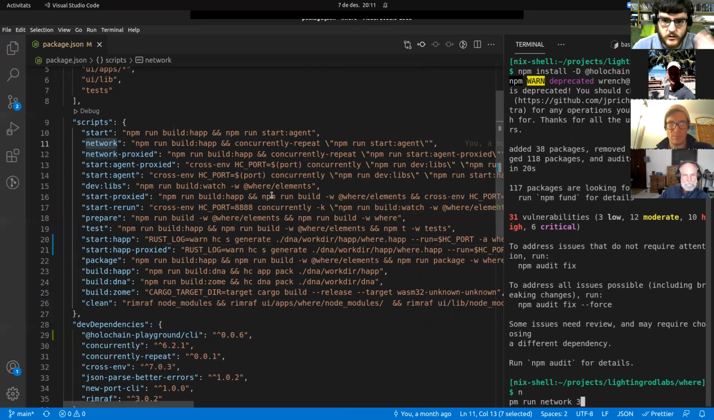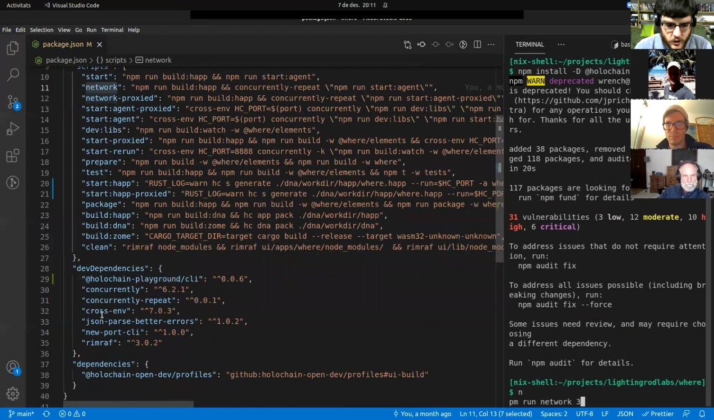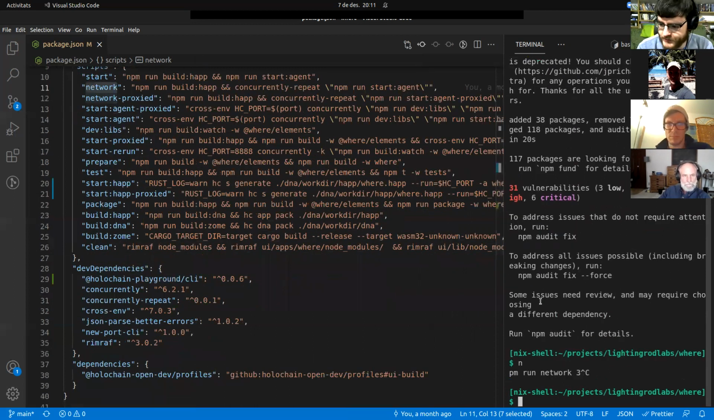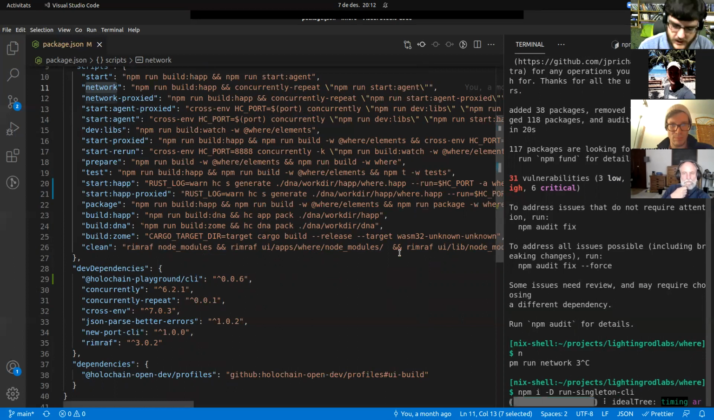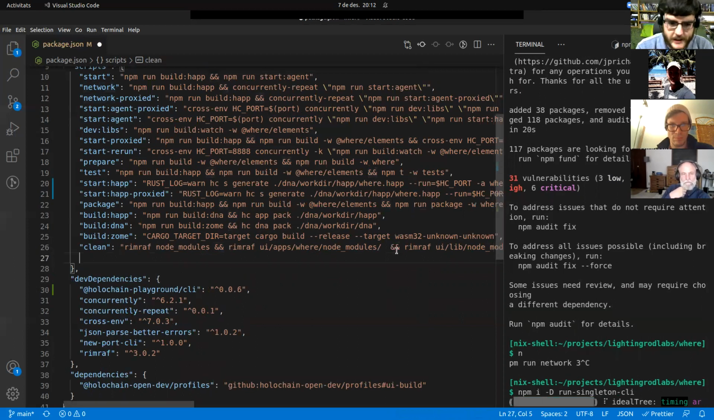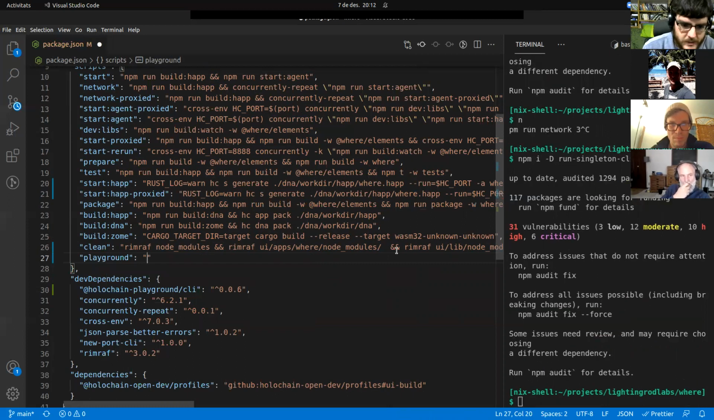So we are just going to extend that, really. I'm going to also install this little package, singleton CLI, which will allow us to not have multiple Holochain playgrounds running. And now I'm going to create a new npm script, which is Holochain Playground, right?